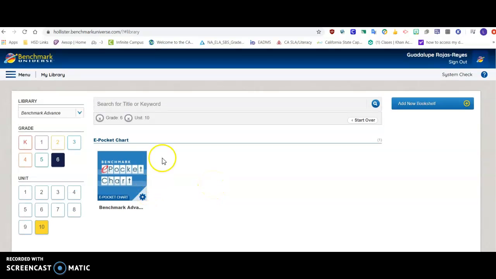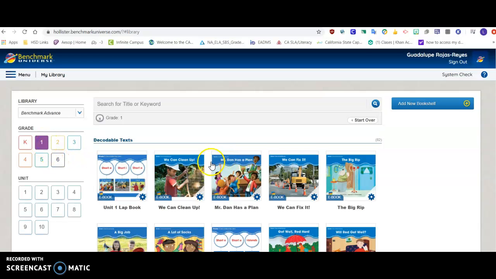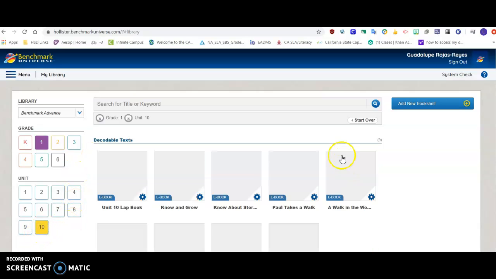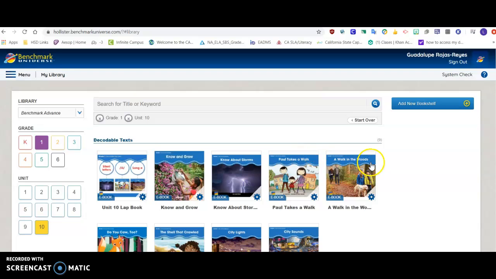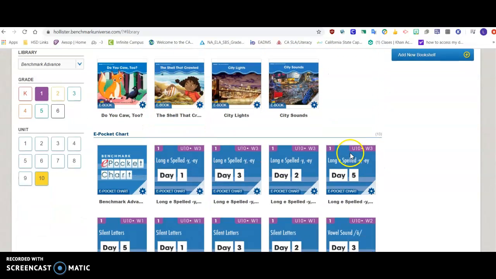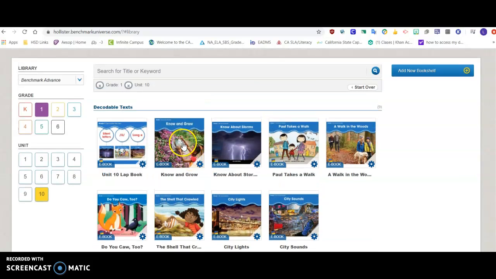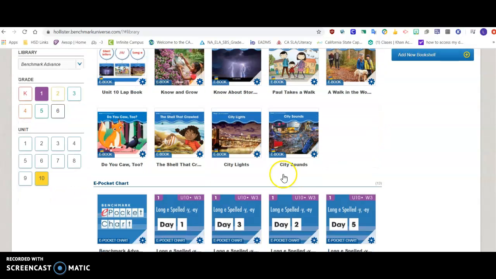Oh, look at that. So then I'm going to start over. He is assigned to first grade, and then I'm going to go to unit 10, which I'm pretty sure he didn't get to go. These are all the resources that are available for him to look at or to play with. He can go to the ebook and listen to it. These are all ebooks for unit 10.